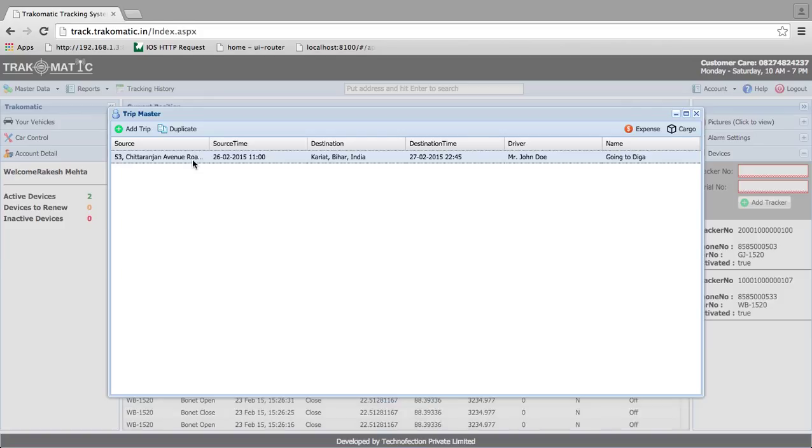you can duplicate that trip. Generally this happens with logistics and cargo companies. They travel the same route frequently, so you can duplicate that and just change the time. So it will take all the map locations you selected.